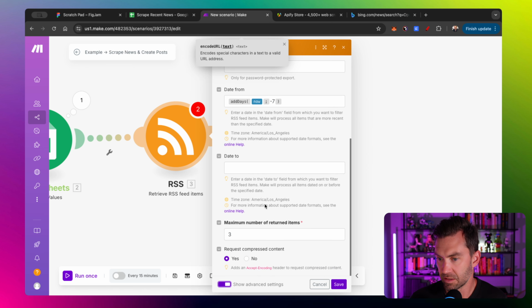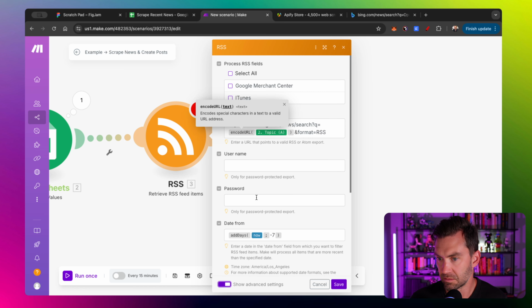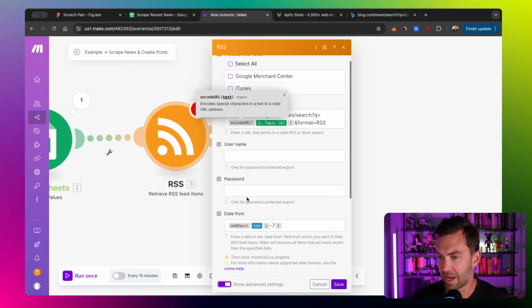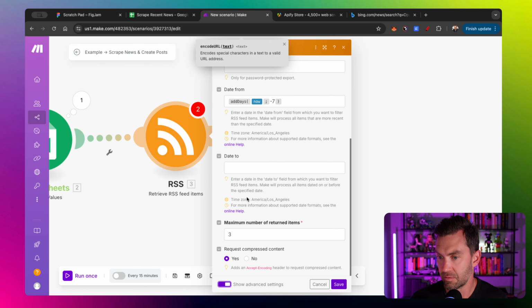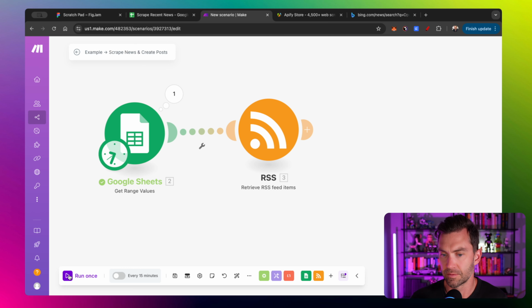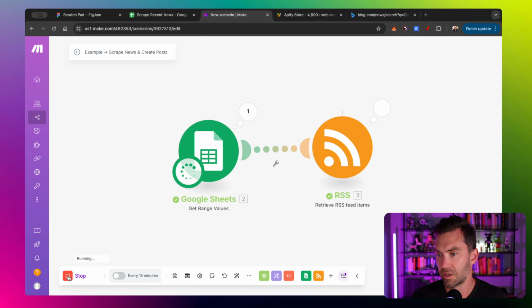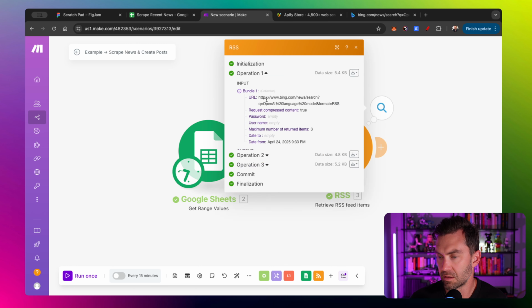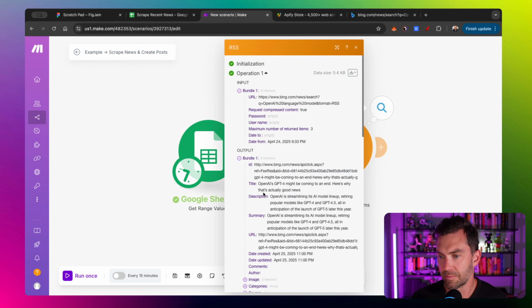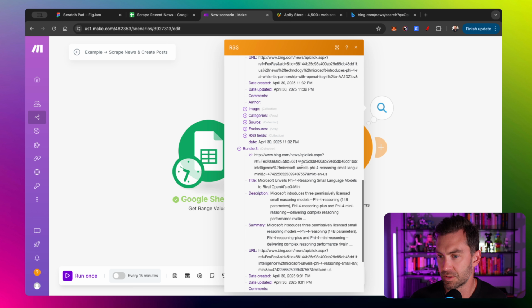And what's in the advanced? Anything interesting? Nope. Username, password if you need to do basic auth. We don't need to. So we can just hide that and save. So let's just run this, see what we get. We should get a bunch of RSS news. It went pretty fast, which is great. And here we go. Look at that, bunch of news.